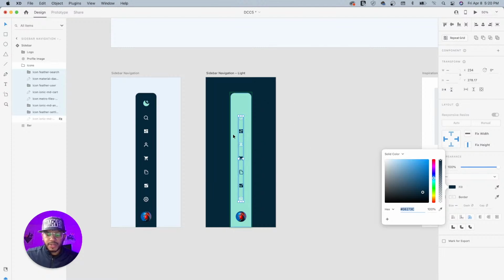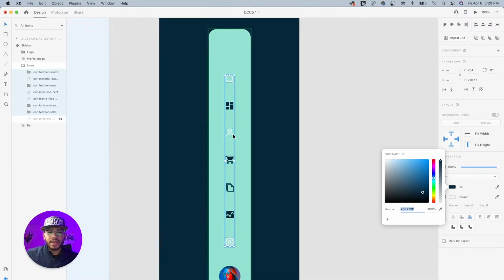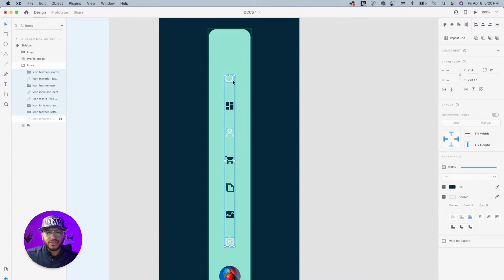Some of the stuff didn't change because they are part of a stroke. They have a stroke instead of a fill. So what I'm going to do is just select this, change it to this color, do the same thing for this one, change it for this one, that one too. I'm going to change it to this.